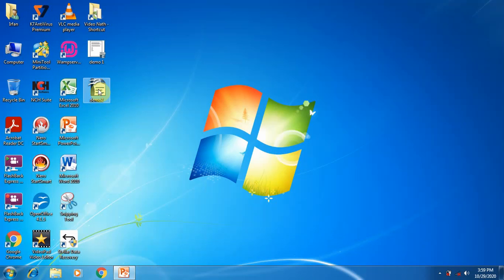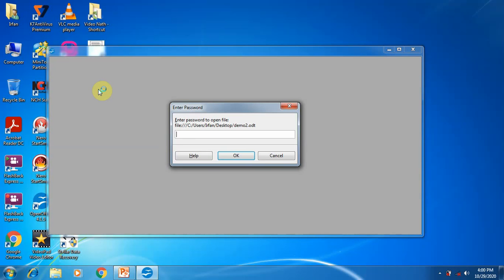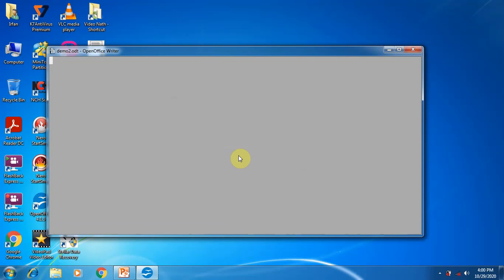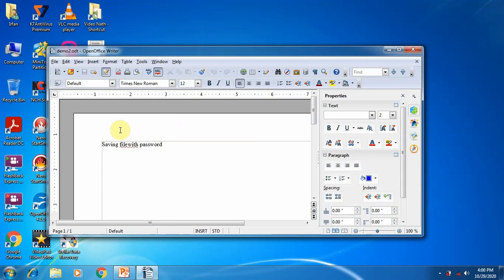Then I am going to open the second file, demo2, which is shared with the password. Whenever I try to open the file, you can see it asks to enter password to open file. I already set a password, so I am simply entering the password and pressing the OK button. You can see the file will open and the content will display on the screen.